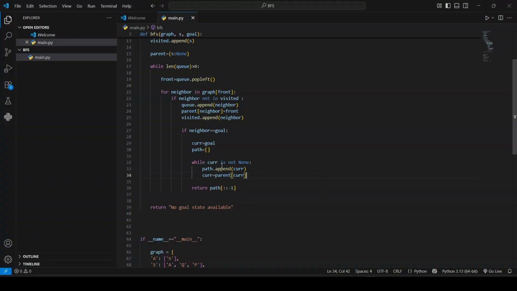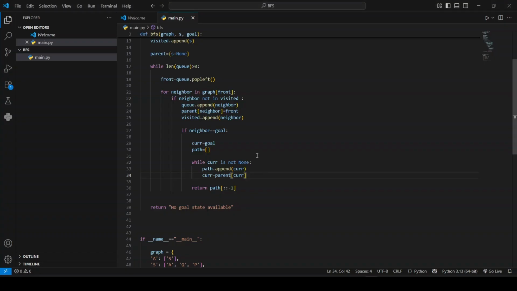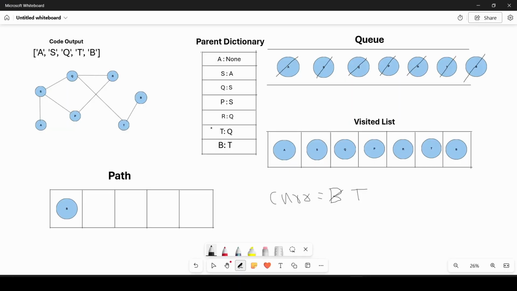Again, we will go to the while loop. Our current is still not none, it is T. So the while loop will sustain and we will append the current in the path. We will append our node T in the path. You can see what we are doing is just backtracking the parents and reaching the source node. Once we reach the source node, we will just reverse the path. This is the basic thinking behind this.